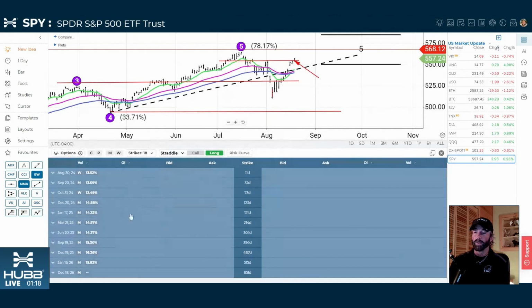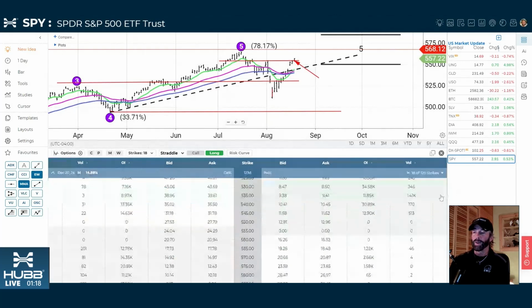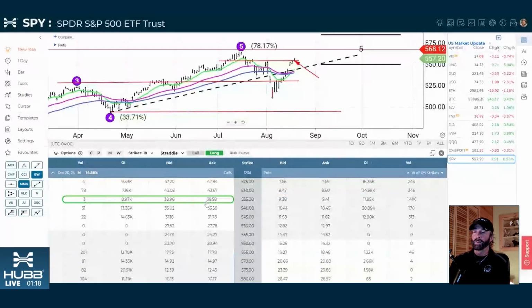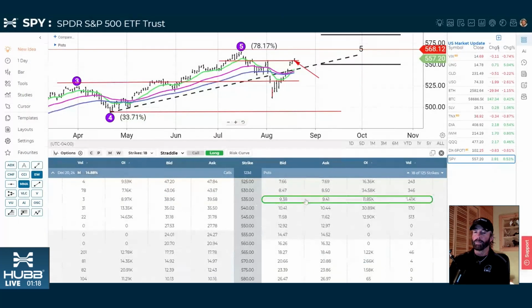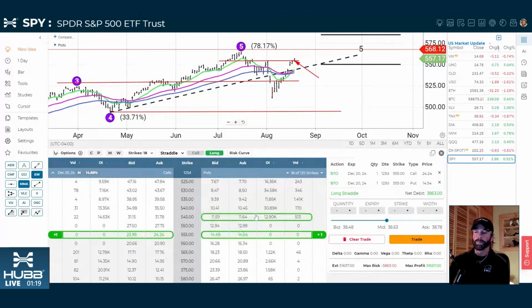So you can pick a month and pick a straddle or strangle right here. You can click on it for long puts, long calls. And then if you want to go short, it turns it red. So a short straddle would be right there. But if you want a long straddle, change the button and it gives you that.